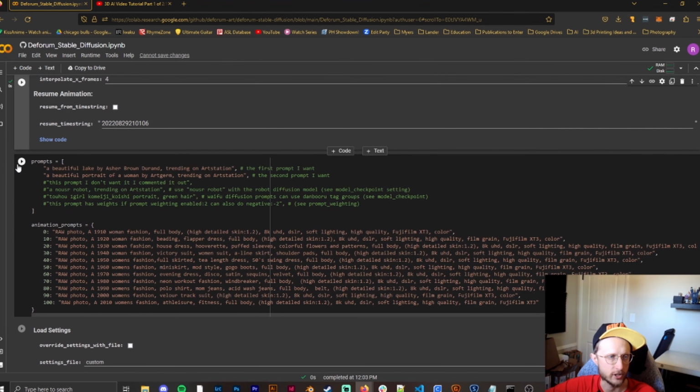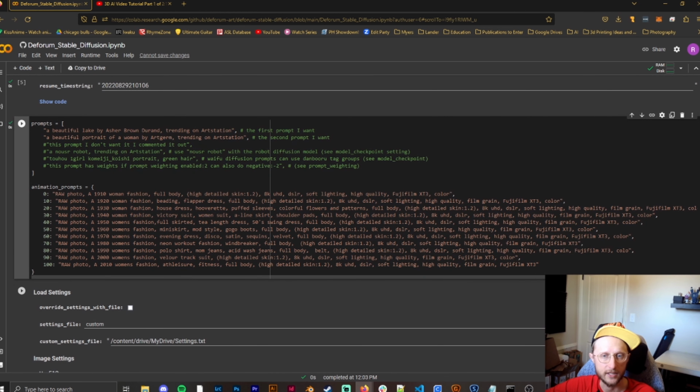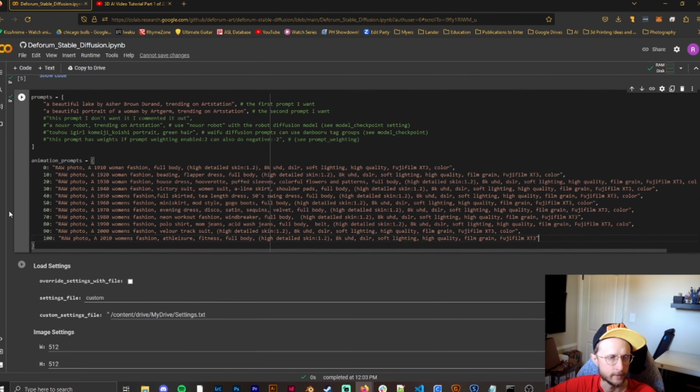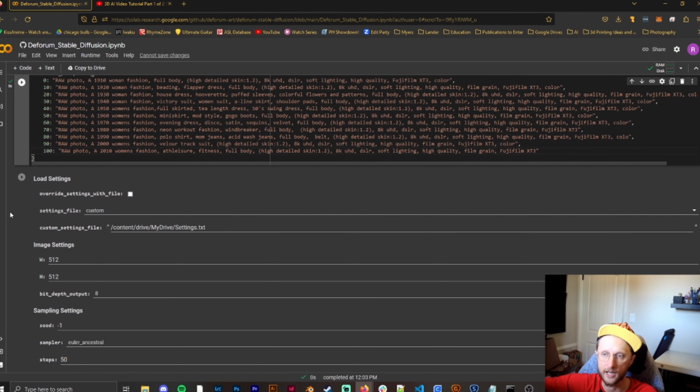Once we have our prompts done and we're good to go, again, we can go ahead and click play here. I believe, at least in Automatic 1111, you don't want to put a comma at the end here, otherwise it will mess it up, so pay attention to that, because otherwise it's going to be expecting another frame and you're not giving it one.